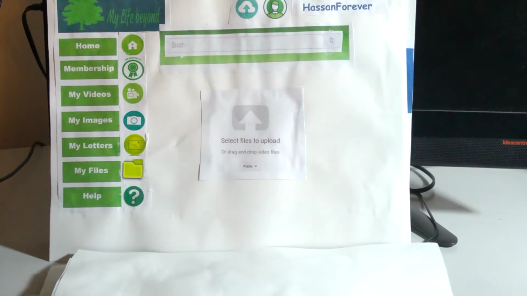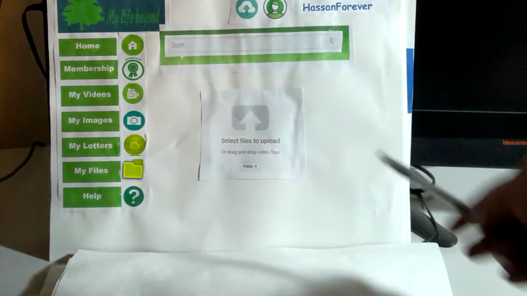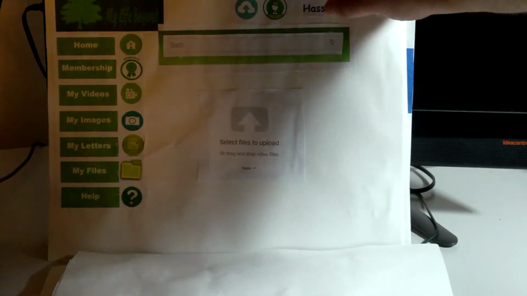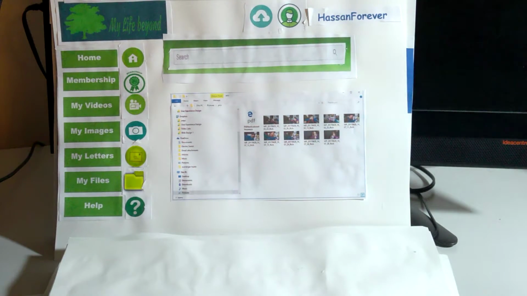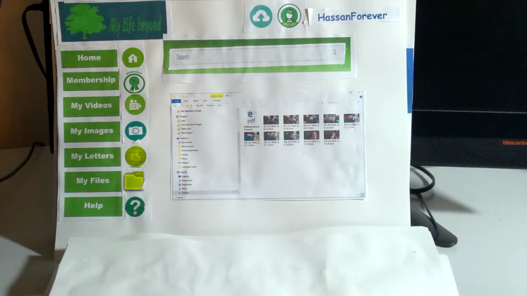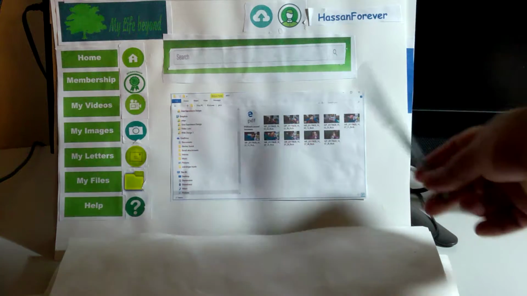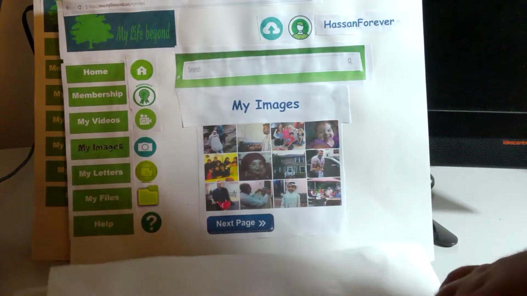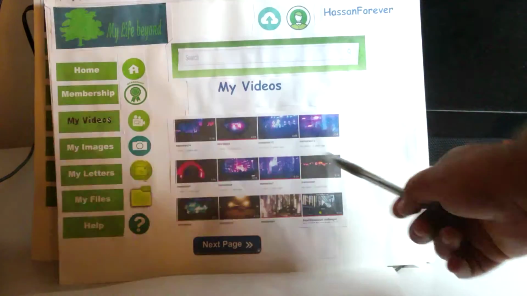Then this screen will appear. He will click on it. It says select files to upload. A new window will appear with the files on his computer. He'll be able to select a folder on the computer that contains images, videos, and letters. He will select one, and it will appear. If it's a picture, it'll appear in my images, and if it's a video, it'll appear in my videos.